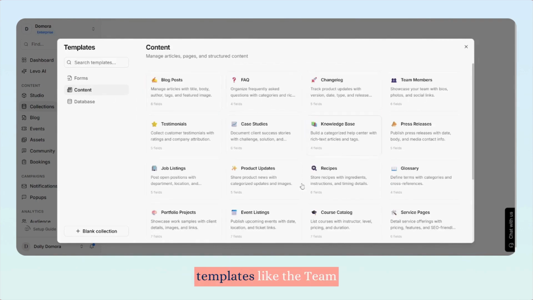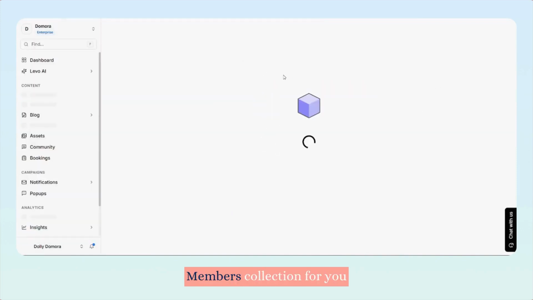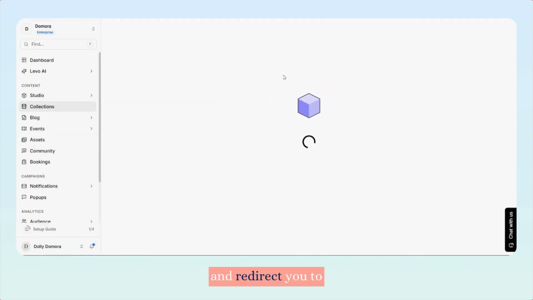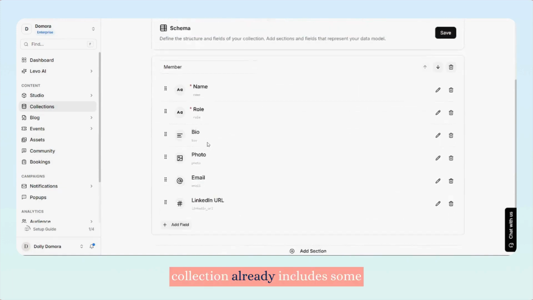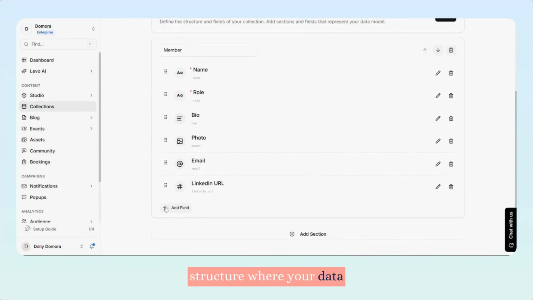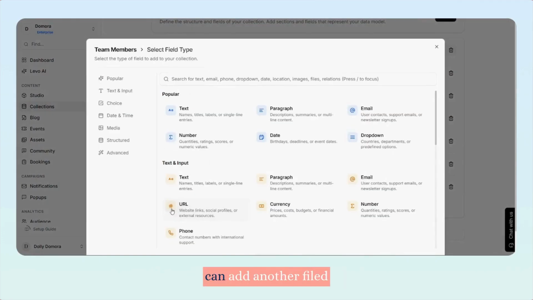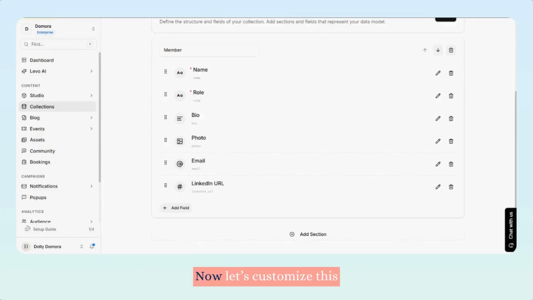Here, you'll see ready-made templates like the Team template. Let's select this. Levo will now automatically create a basic team members collection for you and redirect you to the collection settings page. You'll notice that this collection already includes some default fields. These fields define the structure where your data is stored. If you want, you can add another field from here, and also you can edit the existing fields from here. Now let's customize this collection based on our needs.